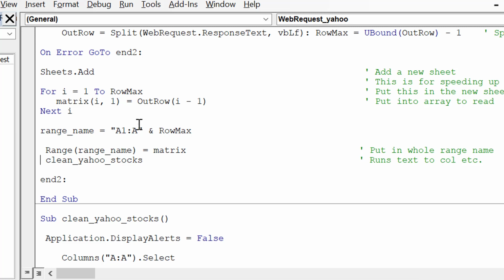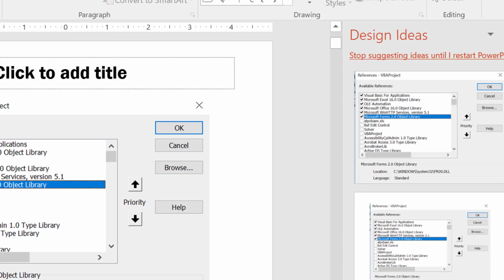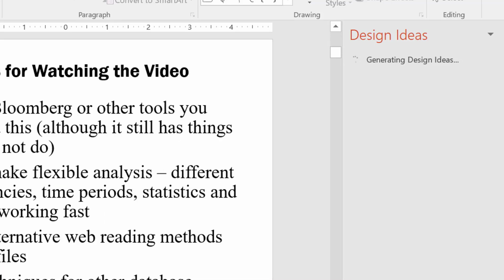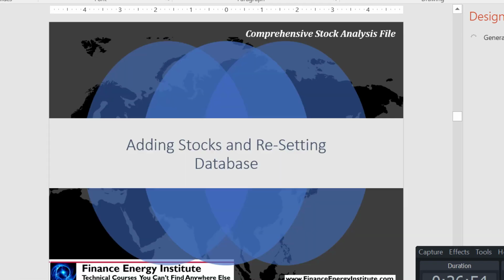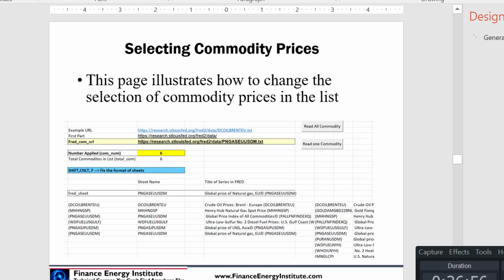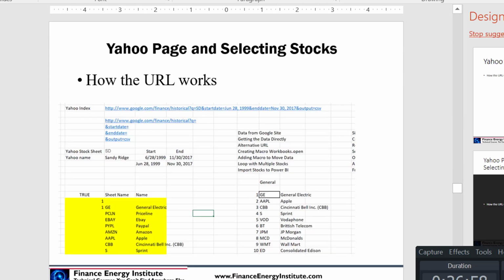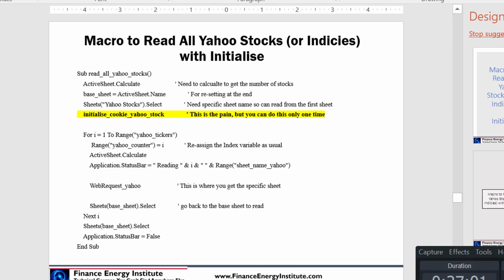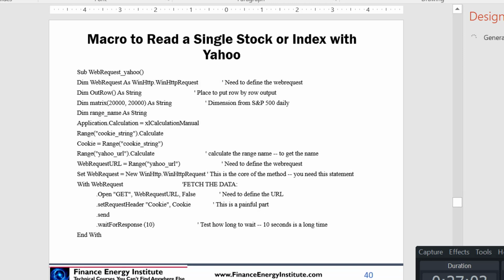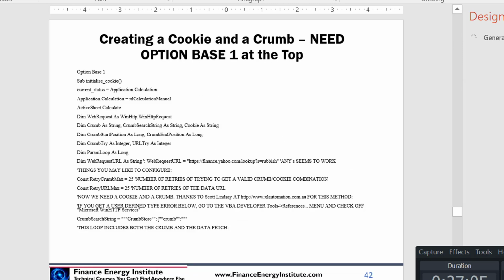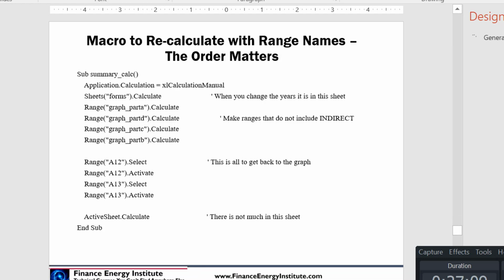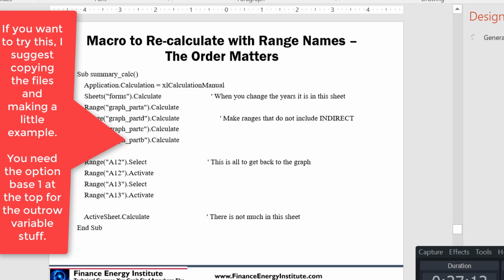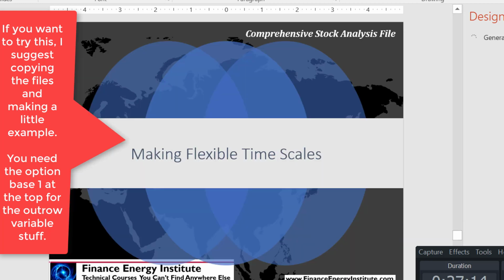I made it through that one. Okay, that's kind of the web request. I put these kinds of things here where you initialize and you get it, and I tried to put a lot of comments in here, the cookie and the crumb.